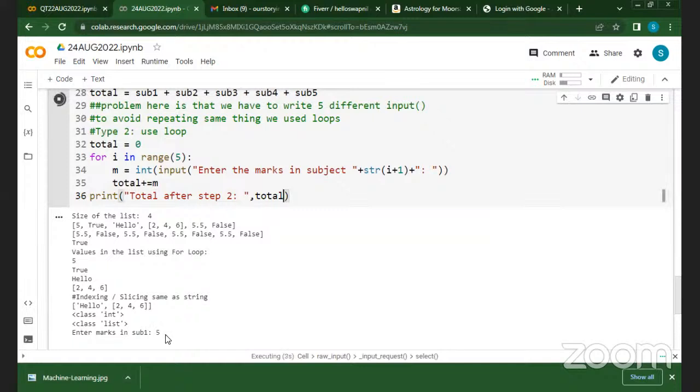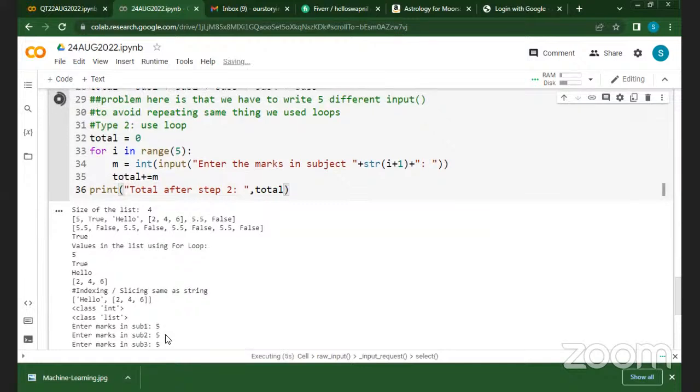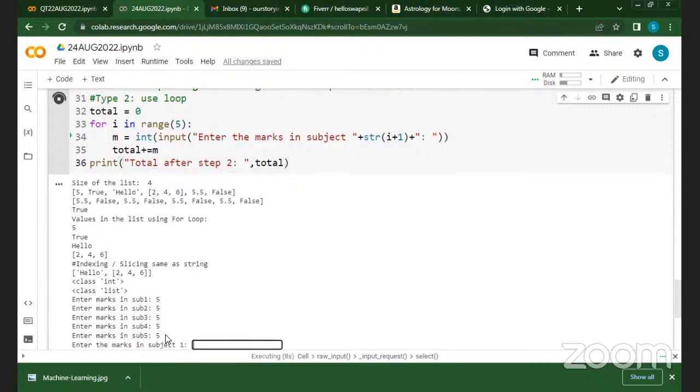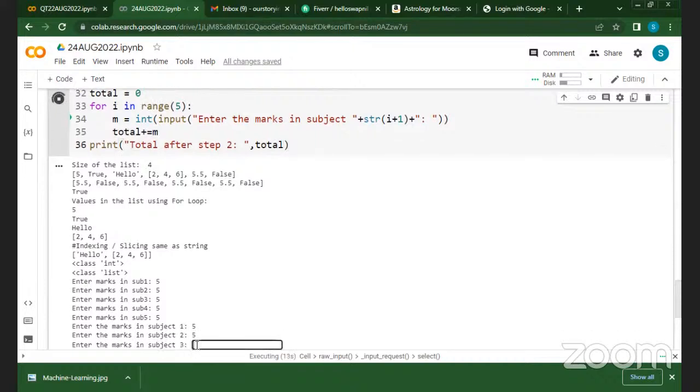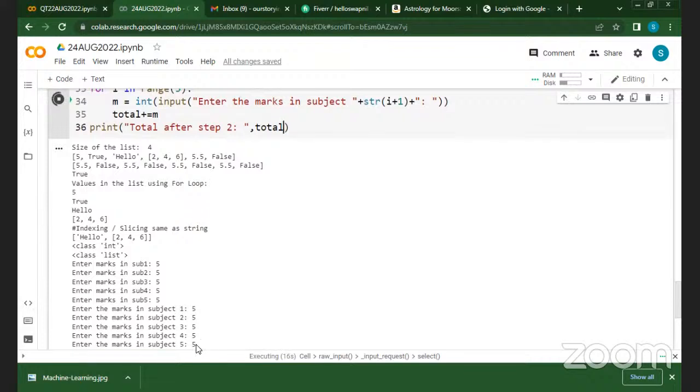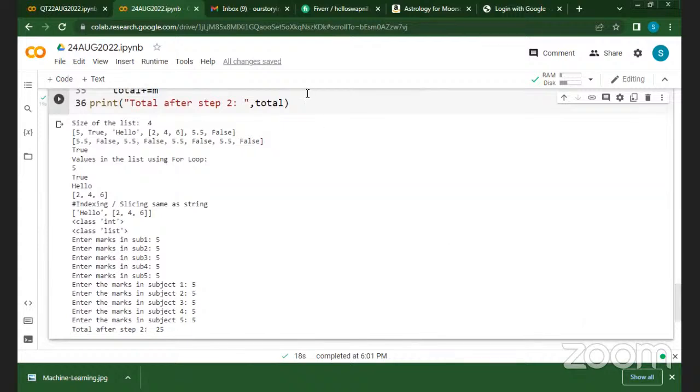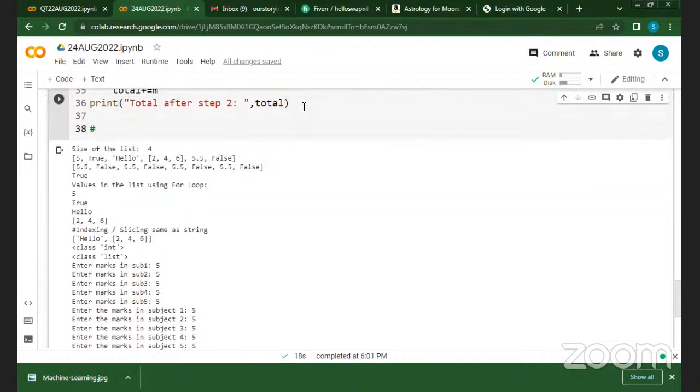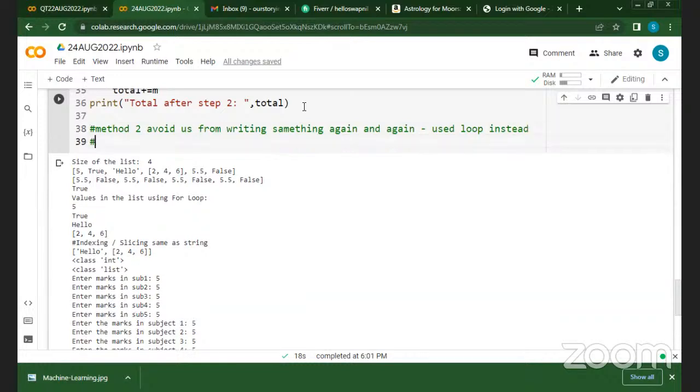Enter the marks in subject 1, say 5, 5, 5, 5, 5. This is the second method that we are running, isn't it? You get 25, it should be, right? So this is great. Method 2 saved us from writing the same thing again and again. We use loops.